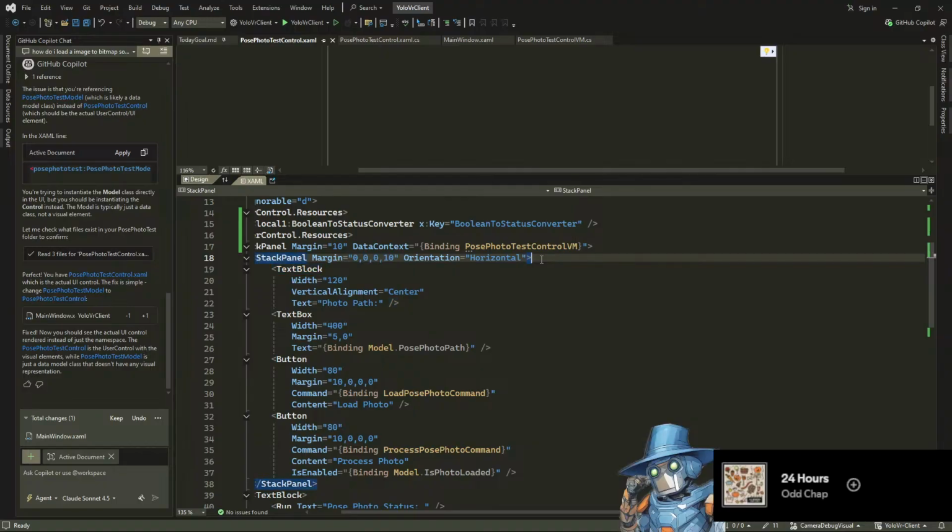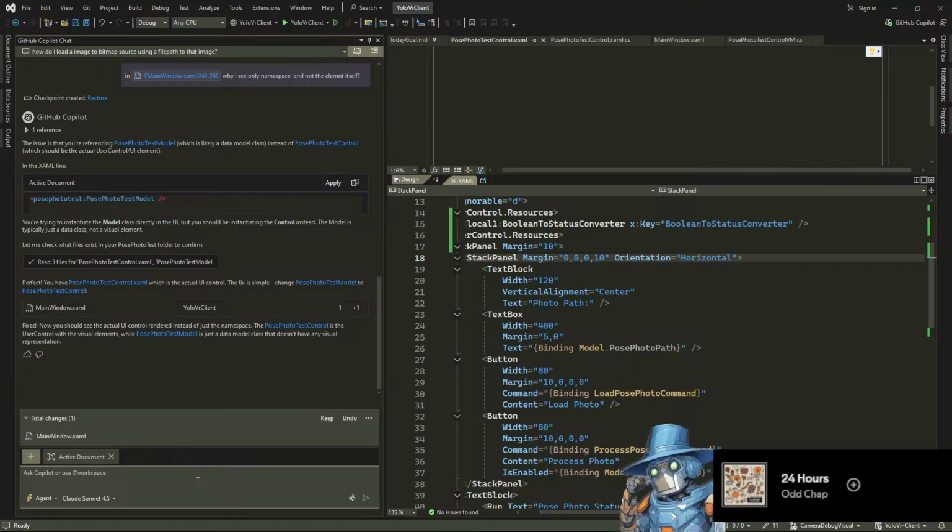How do you do this again? Let's see. At the moment, pose photo for some reason looks at model of main window rather than using DI to instantiate thing.